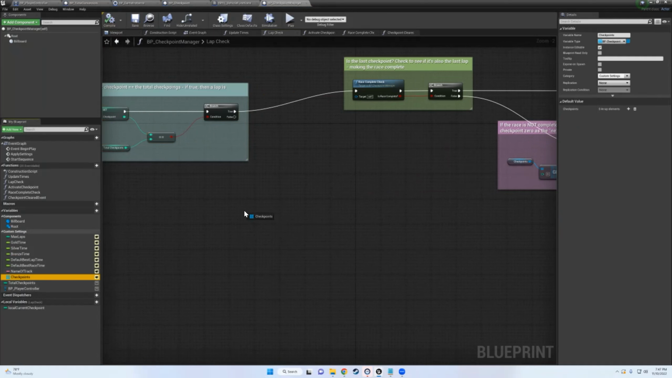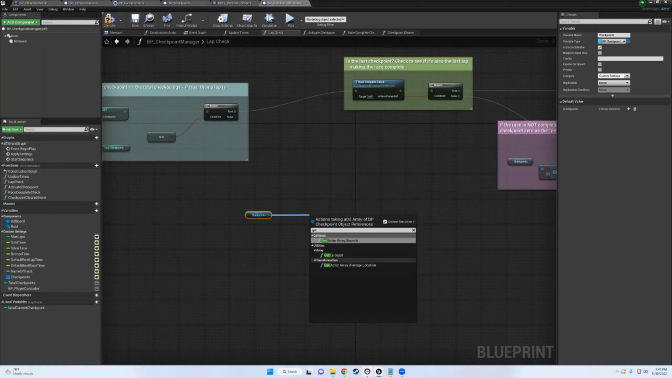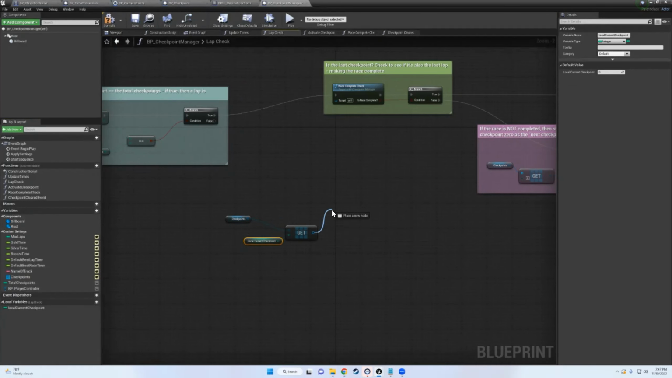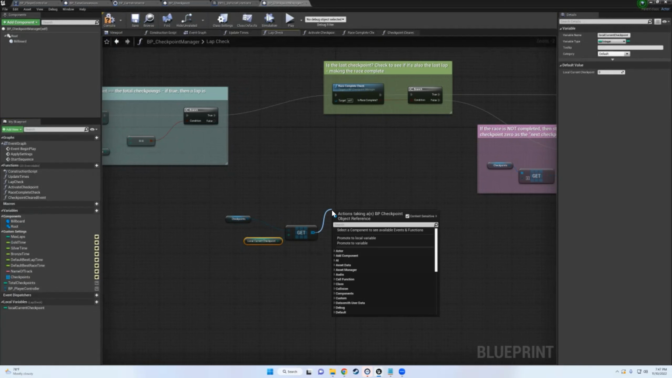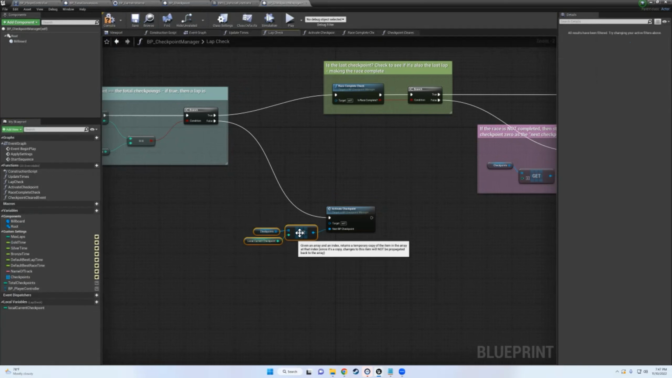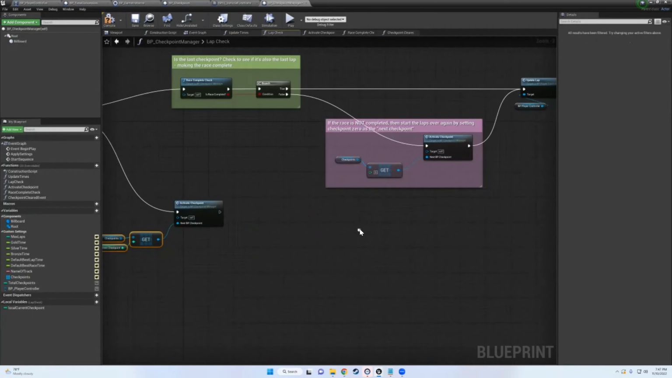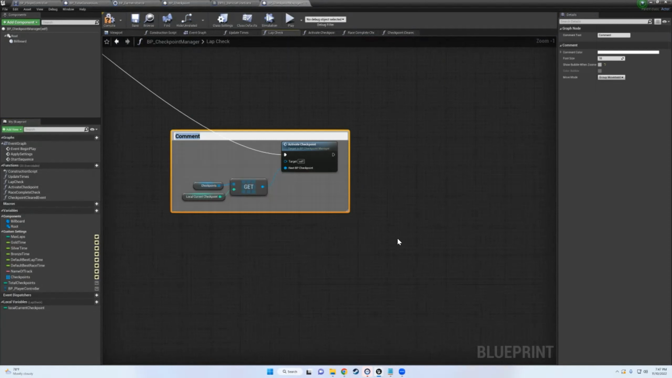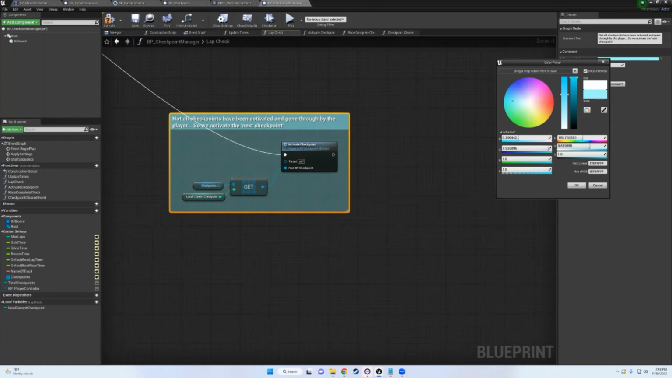And so then we'll get our checkpoints. We'll get a copy. We're going to get our current checkpoint and say, hey, you're the next checkpoint. So activate yourself. Activate checkpoint. And just keep activating the next checkpoint and the next checkpoint and the next checkpoint until a lap is complete, and then activate the first one. Okay. So we'll put this like this. This is basically saying not all checkpoints have been activated and gone through by the player. So we activate the next checkpoint. Cool.